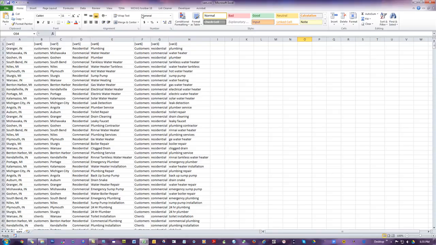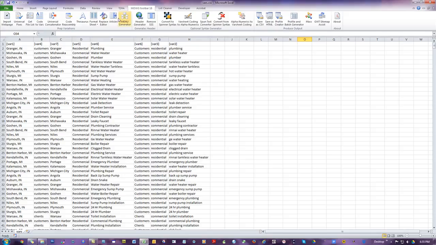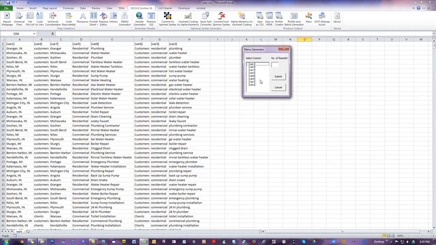Now, I'm going to go to the MOWG toolbar, menu generator, and it's going to say select a relevant column for the menu. What do you think we would normally use for that? Well, the keyword column, the standard keyword column, not necessarily an uppercase keyword, but just keywords. So I'm going to choose var2 because that's the keyword column. It's going to say number of results.